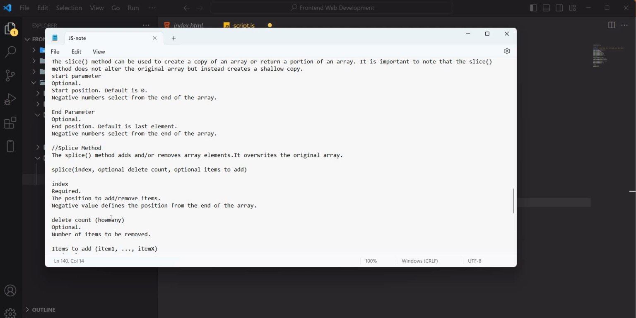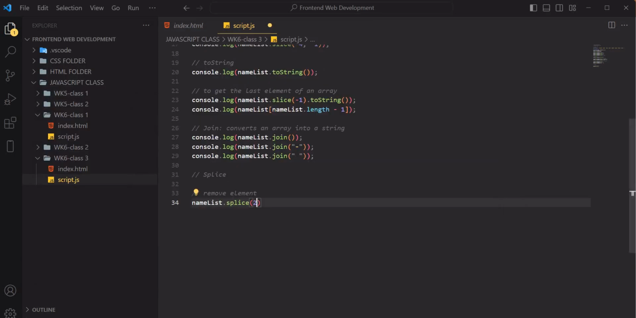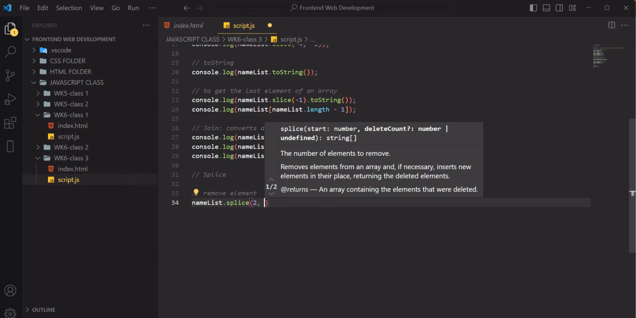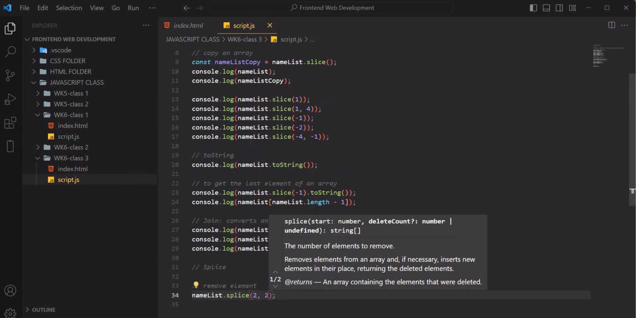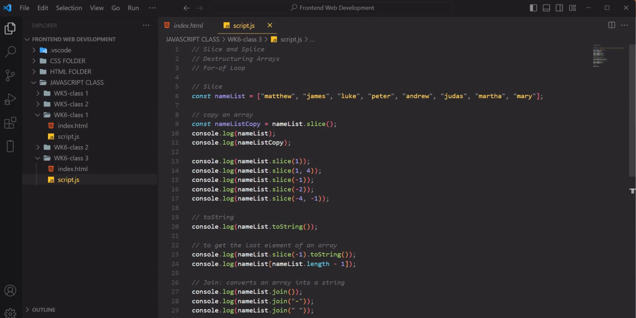This parameter is optional, meaning that if you don't want to remove any items, you can just add 0. So do you get it now? But in this case, we want to remove items. So we want to remove 2 items from index 2, which is 0, 1, 2. We are going to be removing Luke and Peter.